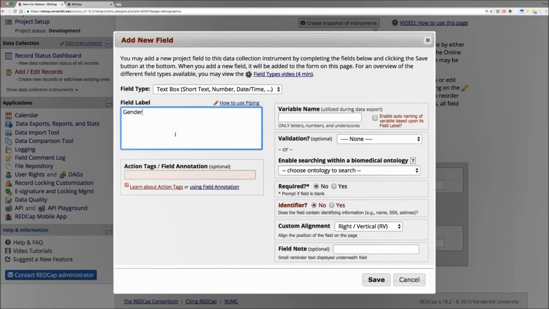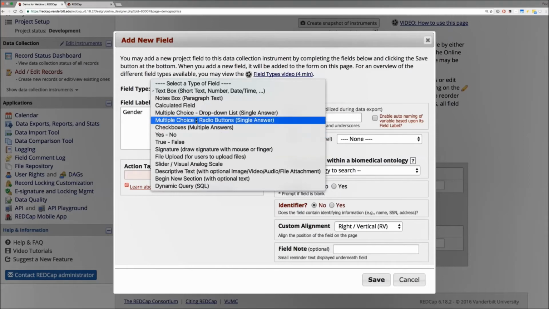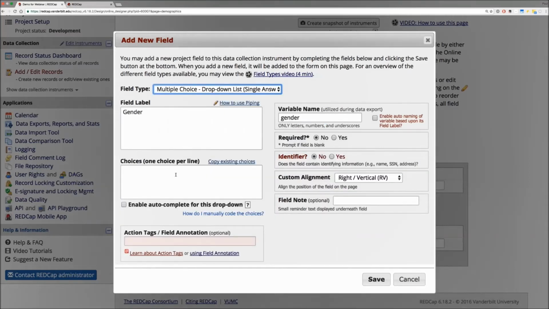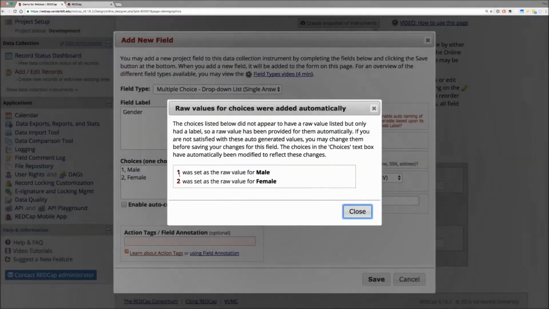Let's do a gender. In this particular case, I don't really want you to type that in. I'd like you to choose from a drop-down list. If I'm going to say choose from a drop-down list, then I have to tell it the choices. And so I'll say this should be male, and this should be female. And you'll notice that the next thing REDCap does is say, okay, you're asking for categorical values. Maybe it would be a good idea for you to code these variables. And I'll choose some for you if you'd like.